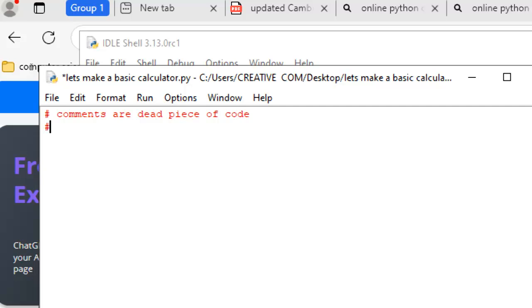What is the purpose of comments? It will explain or tell those who are reading your code, or inform them about what we are going to do in the next step. Basically it will tell us about our plan, what we are going to write in the next step.